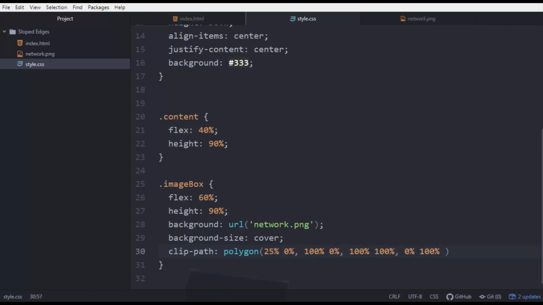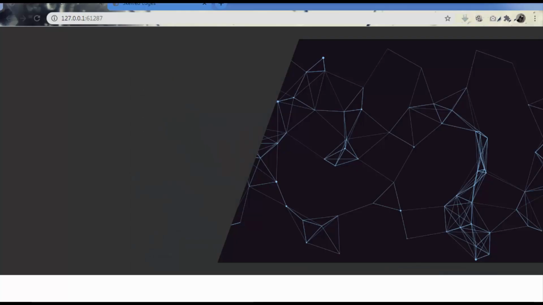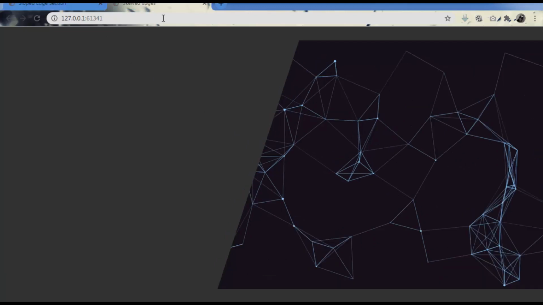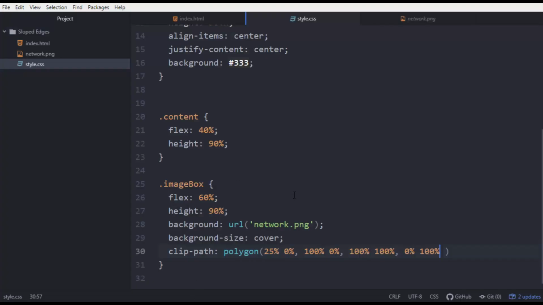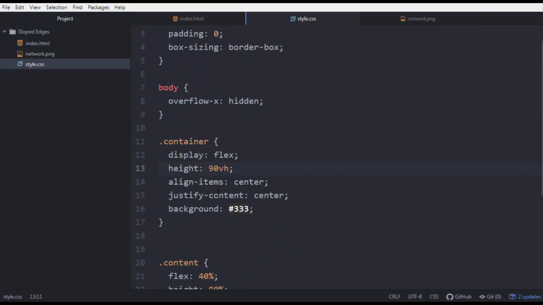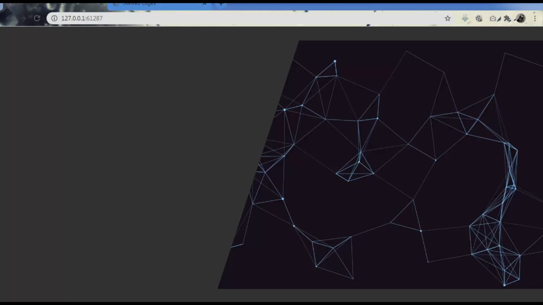Now if we save this, this is the whole result. It's pretty much the same thing, except we have set here the height to 100vh, but in here we set it to 90vh, so we just need to change this to 100. So it gets the same height. Alright, that's it. That's one way of how you can make a sloped edge div using the clip-path property.